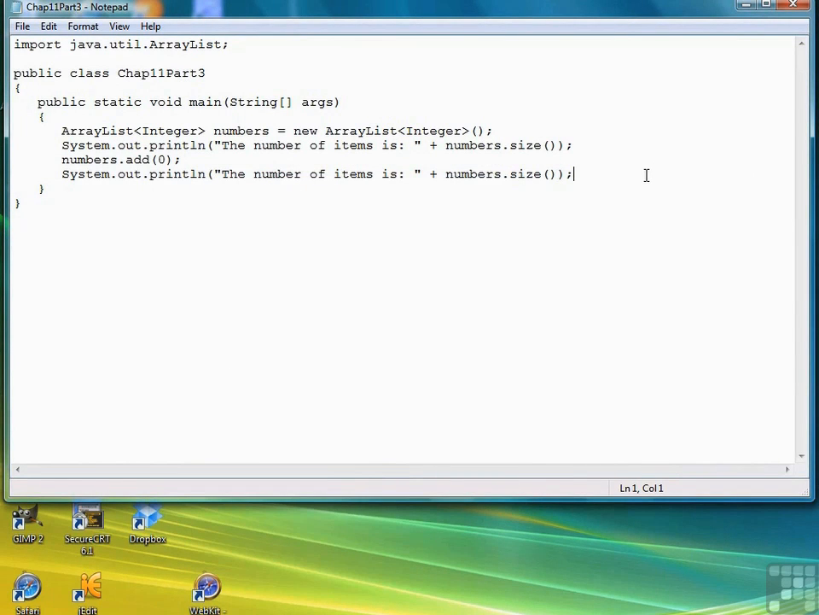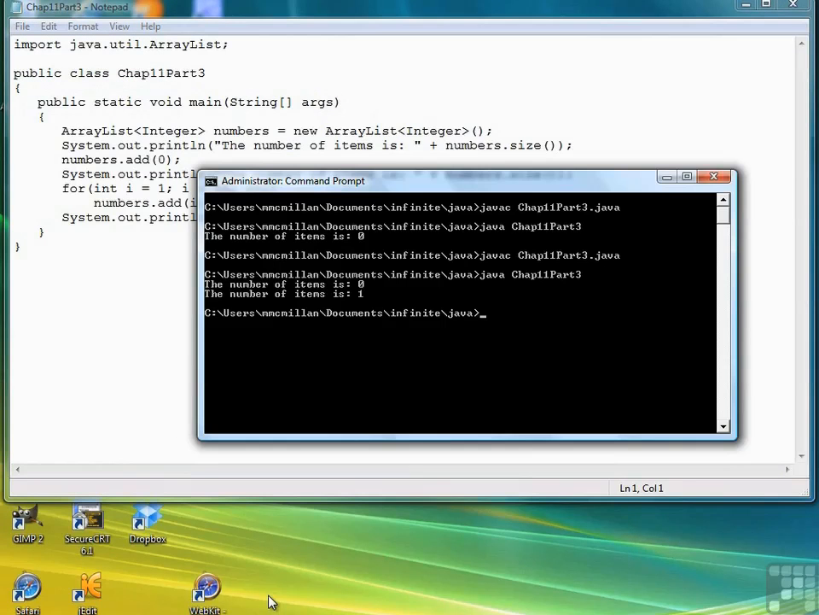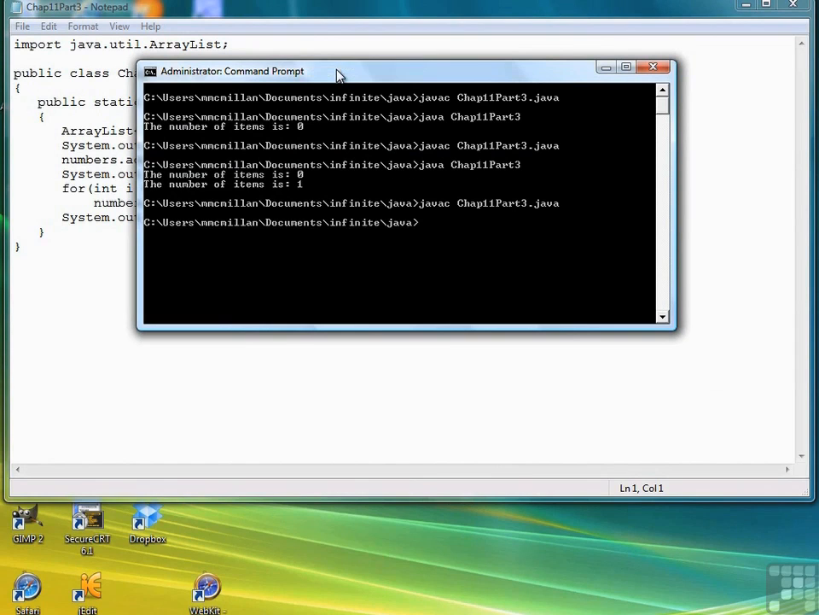So if we want to continue adding a few more numbers into our array list, we could write a for loop, start at 1, we'll go through 10, so we'll say i less than 11, increment i by 1, and then we'll just add the current value of i as the element to the array list, and then when we're finished with the loop, we can check to see how many items we've added. So let's save the file, compile, now run it. So now you see that we have 11 items. So we have the numbers 0 through 10 in the array list.